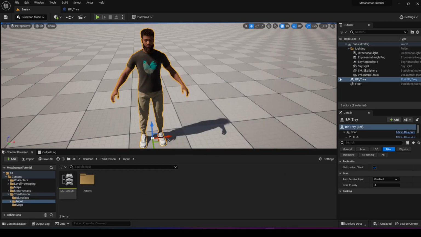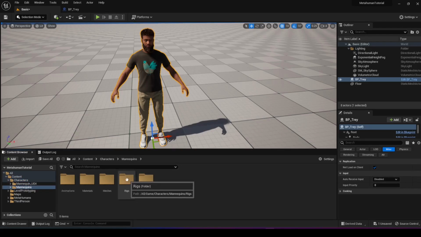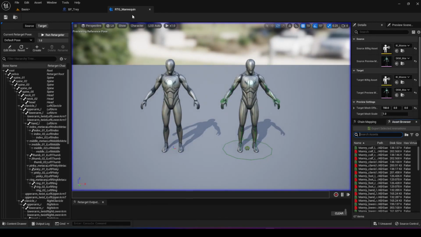And I'm going to close this. So once you add to project, you'll have the characters folder. So you open the characters folder, go to the mannequin for Unreal Engine 5, and go to rigs. So once you go to rigs, you'll see that you have the RTG mannequin. So you can actually open this right here, and you'll see this is used for retargeting animations from one skeleton to another.